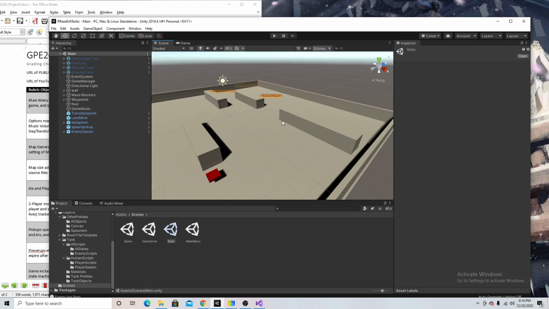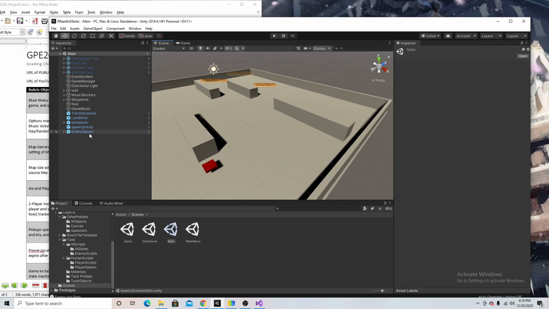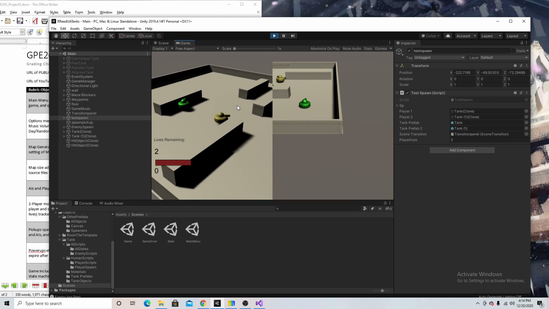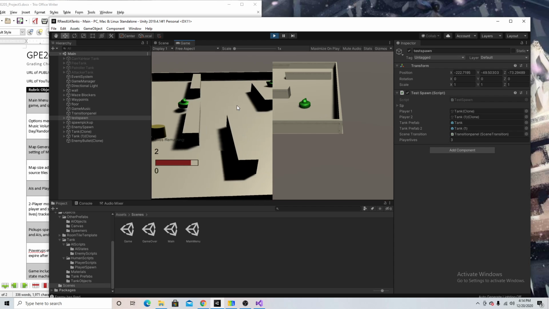So as you can see, I have no player tanks in here, and no enemy tanks. So I have the enemy spawner and then the player spawner, and this will go ahead and spawn in both of them as soon as the level loads. So as you can see, my enemy spawned, and then my player spawned along with it.